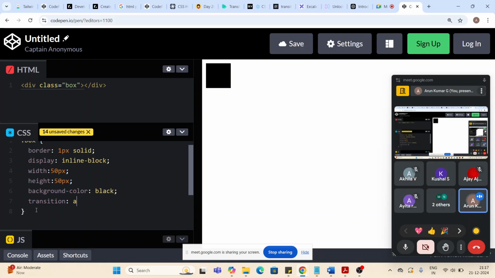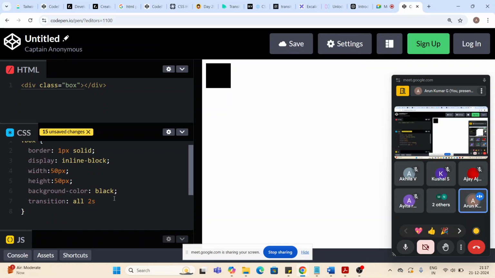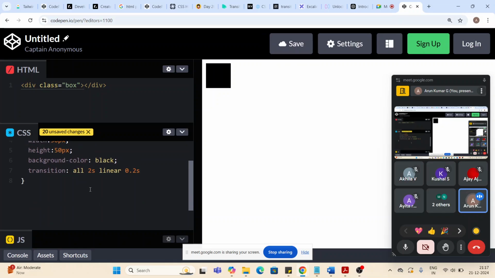Which property? Maybe all. Yes, sir. All is a default value, which means all the property I would like to have a transition. Then what? Maybe 2 seconds, 3 seconds, 200 milliseconds. We can give any of this. What is a transition function? It could be linear, ease in, ease out. Do you remember? And then we can say 0.5 or 0.2 seconds delay, which means before the transition starts, I would like to have a delay, and post that the transition happens.